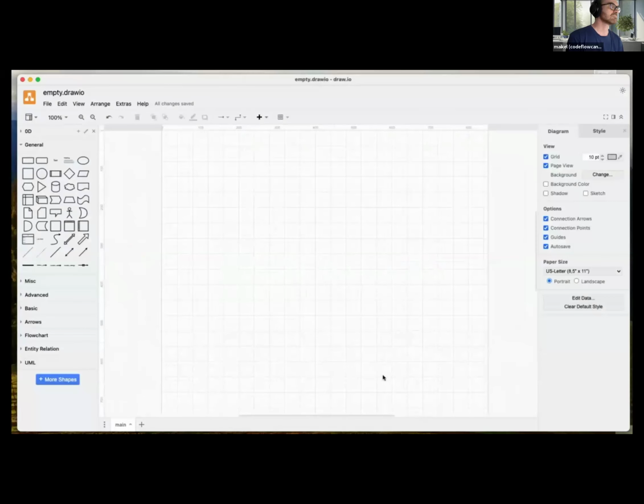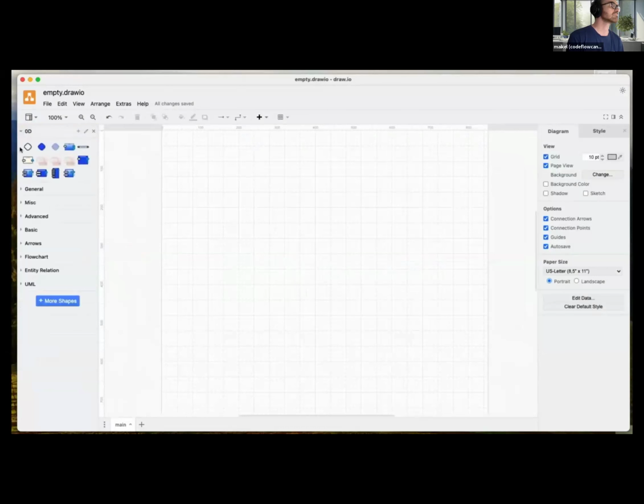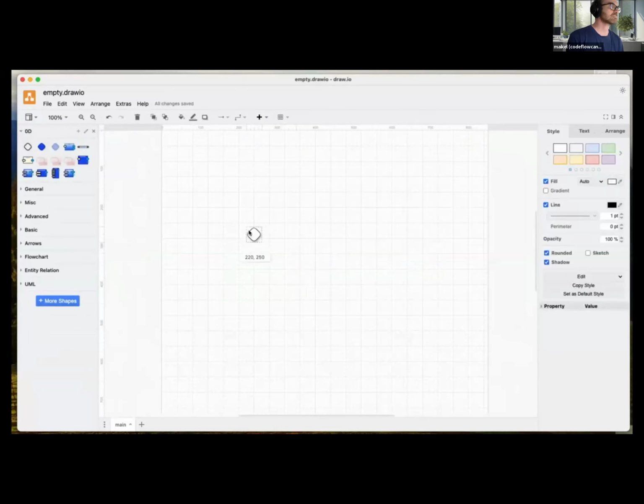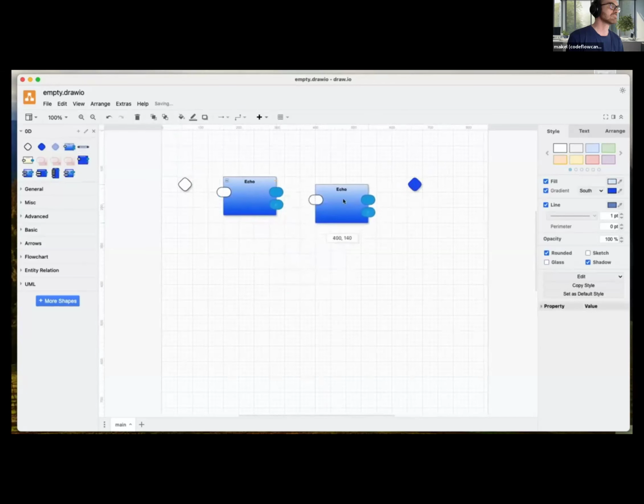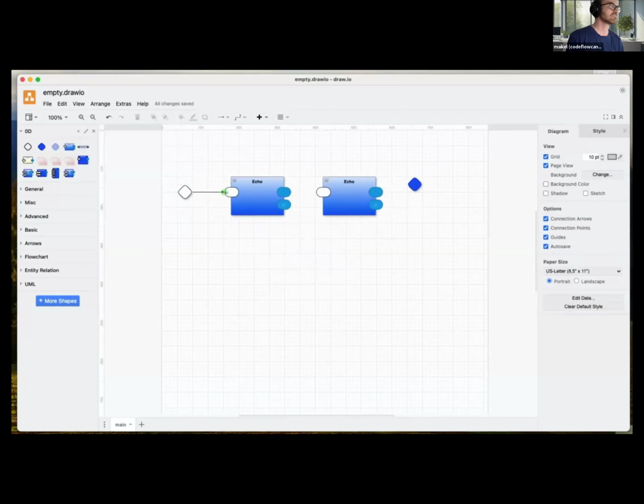I bring up the stock draw.io editor. I close the general tab, open the 0D tab. I add an input gate. Add an output gate. An echo component. And another echo component. And then wire them up.